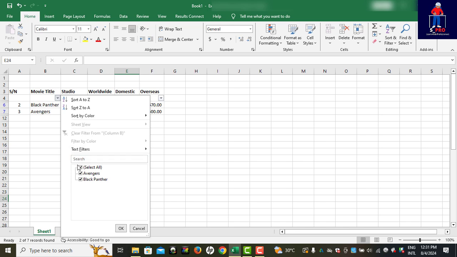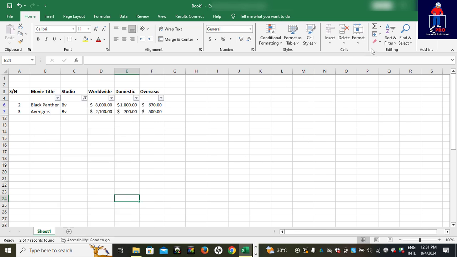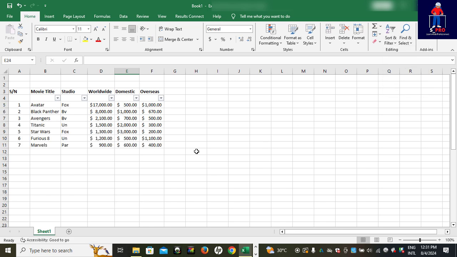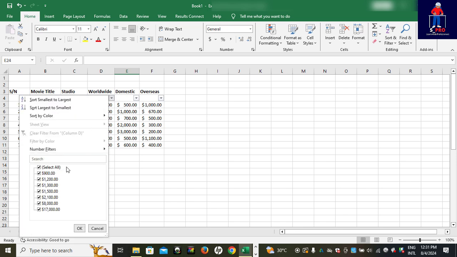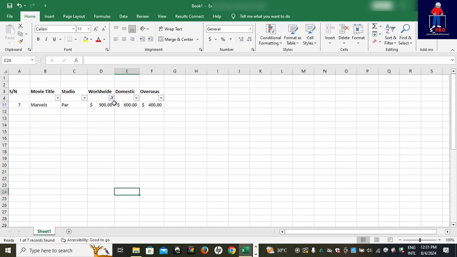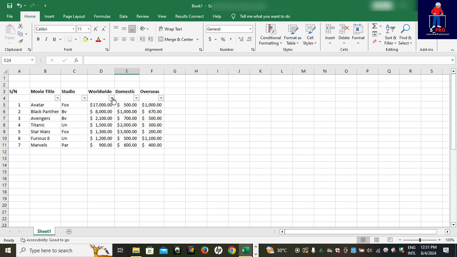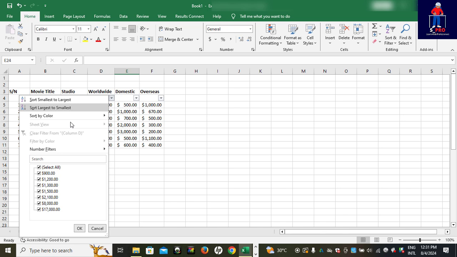Another way to clear, you can still come to filter here and click on clear. Everything returns back to normal. For this one that has values, you can come here and click the values. You can deselect all. You want to see the $900 and it shows you that. So you can deselect and clear. We can also do quite a number of things, like sort by color, sort by large. All those ones you can do.